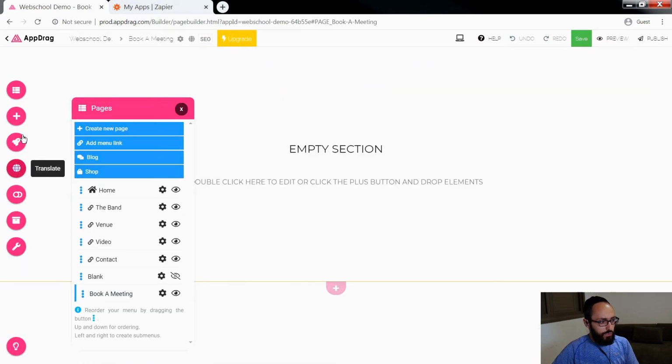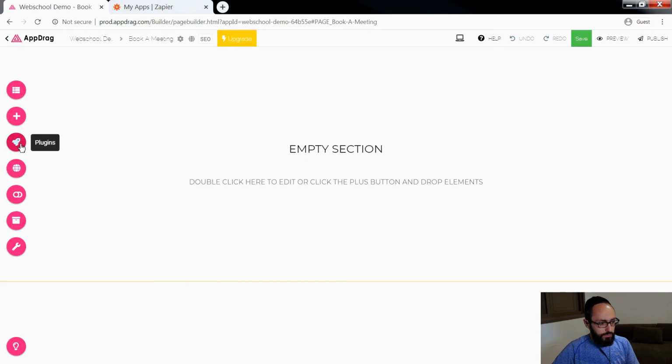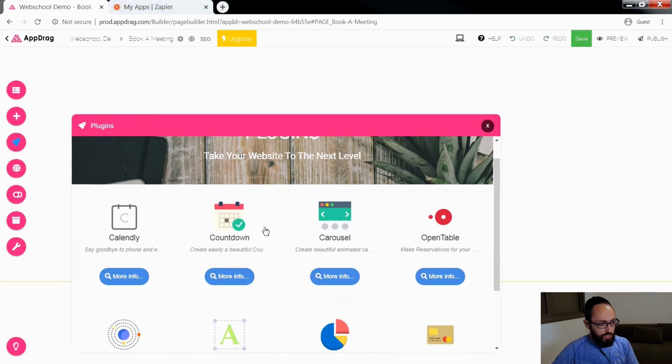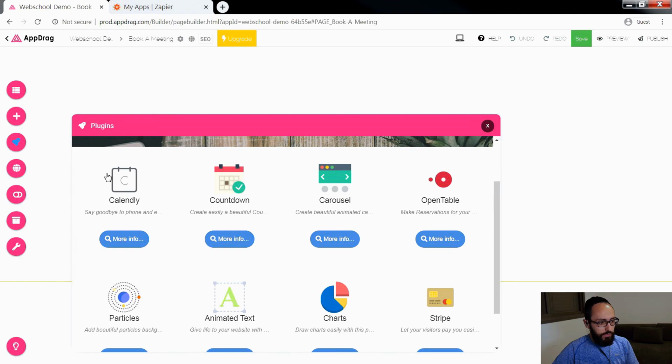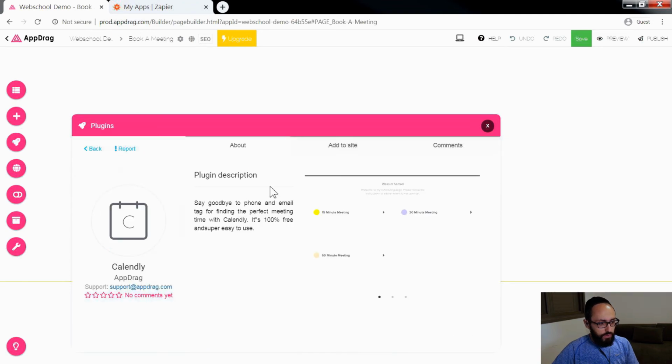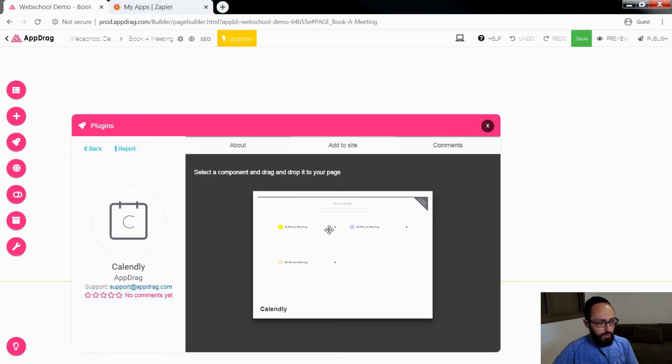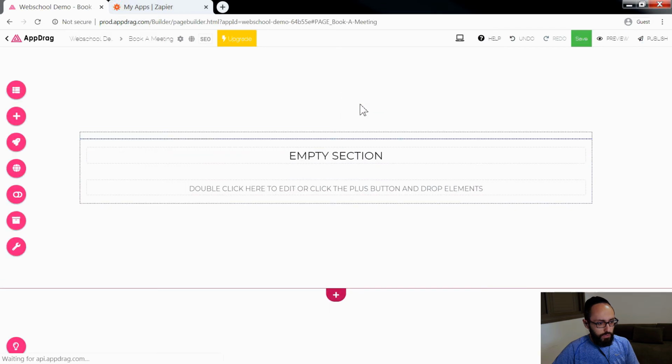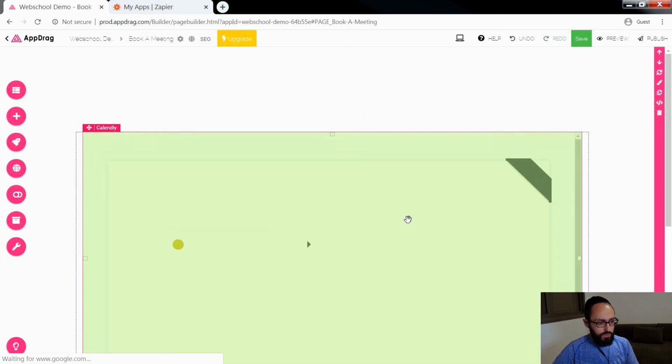And what I need to do is add the plugin. So there's a bunch of nice little cool plugins that you guys could check out. One of them is the Calendly. Add to site. Grab this guy. Drop it in here. And there we go. Let's remove this.